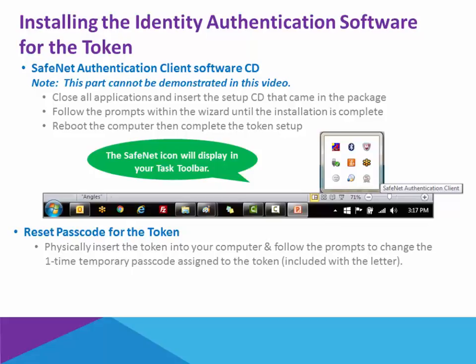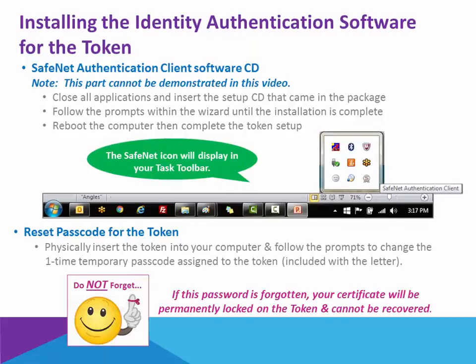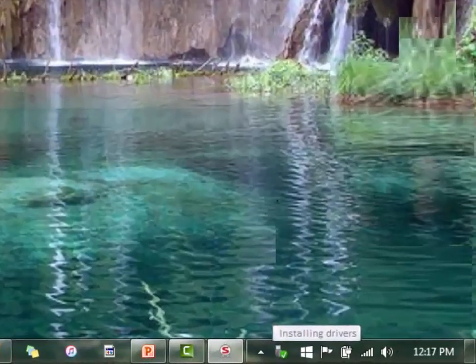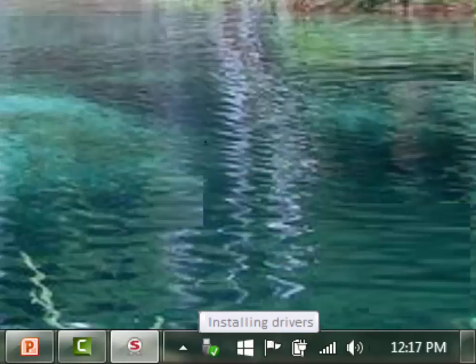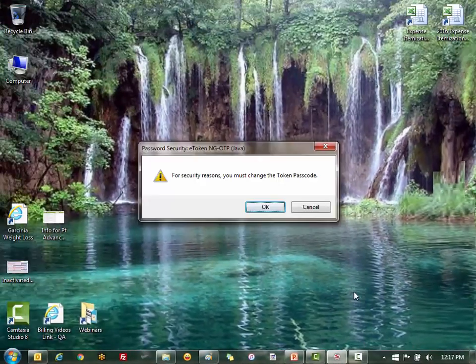So you want to physically insert the token now into the computer. And please note that it's critical that you never forget this particular passcode, as it locks your digital certificate to the token, which cannot be otherwise recovered. So we're going to take a look at this process now. When you insert the token into your computer, you'll notice in the lower right on your taskbar that the token drivers are automatically installed. Then you will be immediately prompted to change the passcode as you see here.